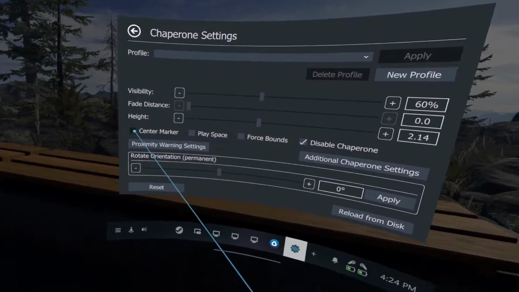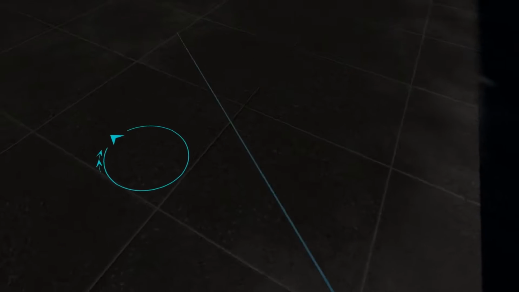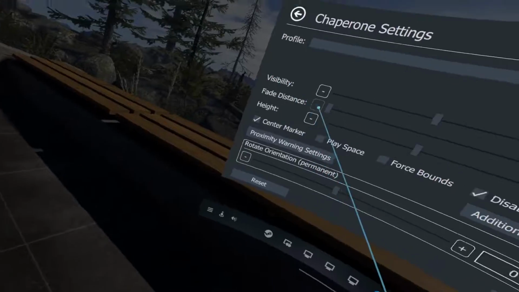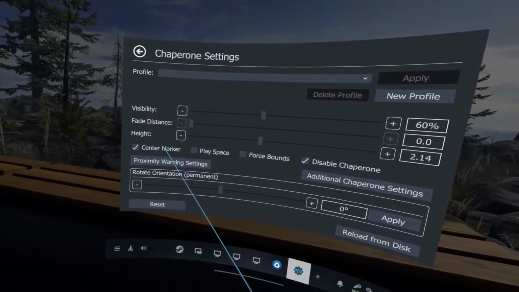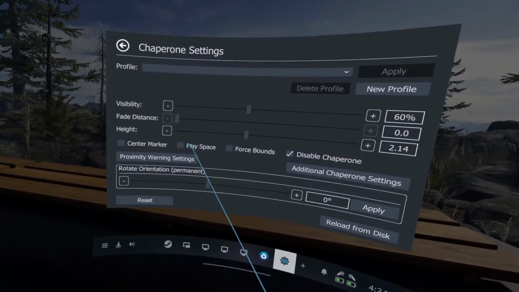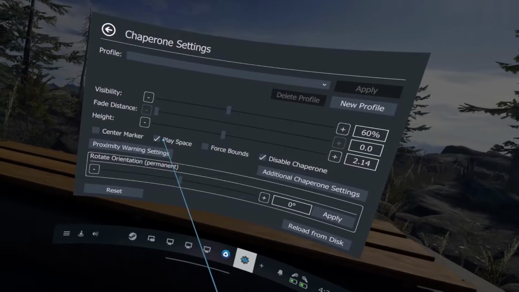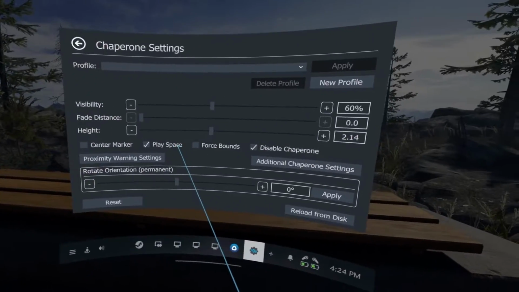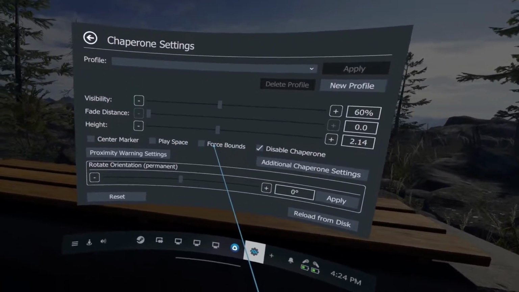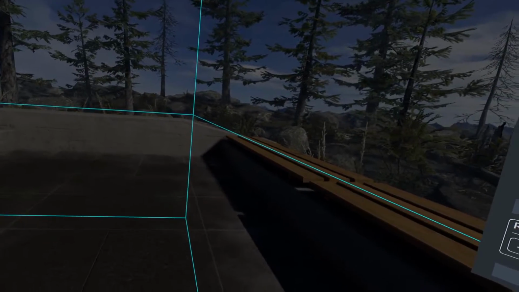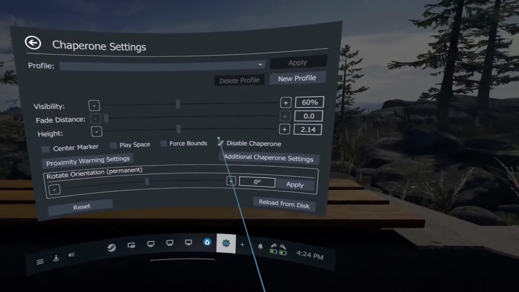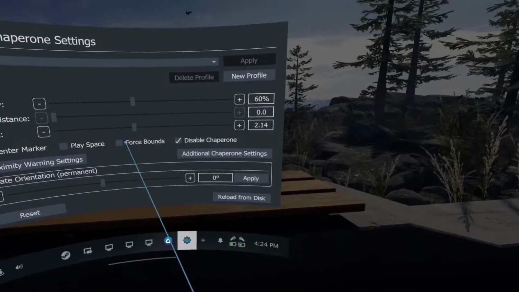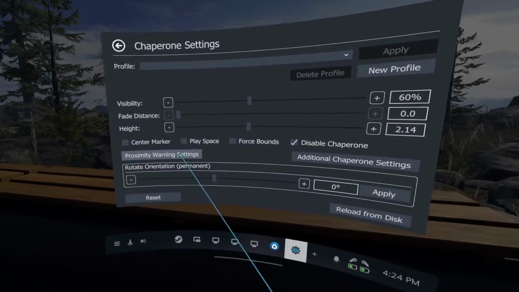The center marker will enable a center marker in your play area that also shows a turn indicator of which way you need to turn. If you need to toggle play space, which will show your play area that you have saved, and force bounds, which will force your chaperone bounds to show. This will have to be clicked every time. If you want it on, it does not save through restarts.